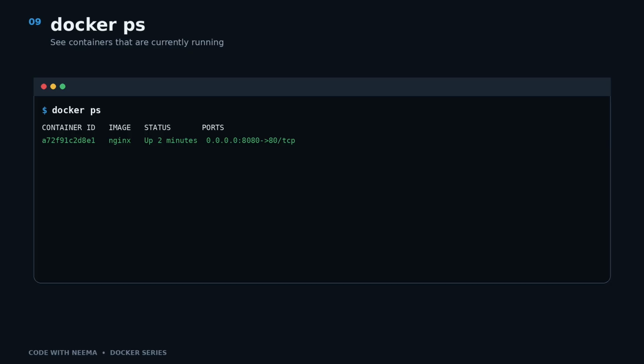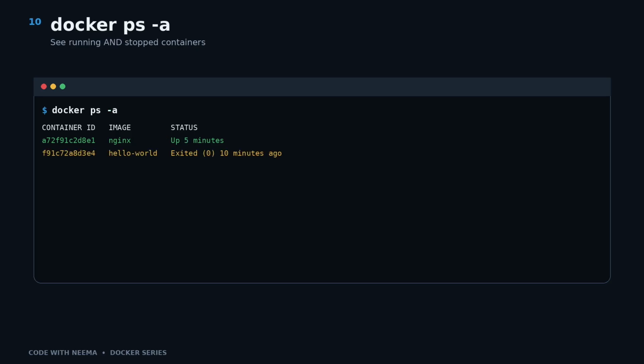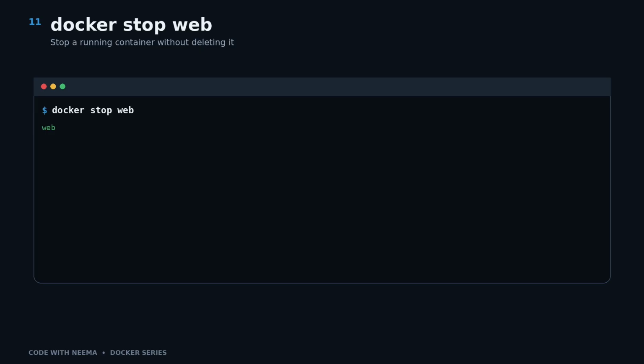How do we see it? Docker ps. This shows the containers that we are running currently in our system. This is one of the most useful beginner distinctions. Docker ps shows running containers. Docker ps -a shows all containers including stopped ones. So if you can't find a container using Docker ps, don't immediately assume it disappeared. Run Docker ps -a.